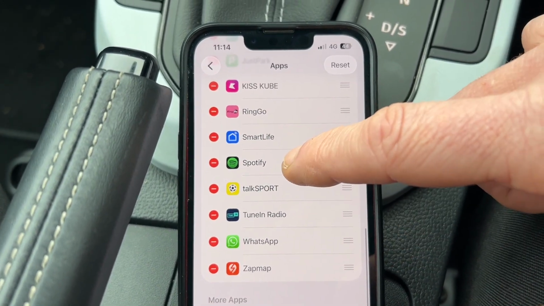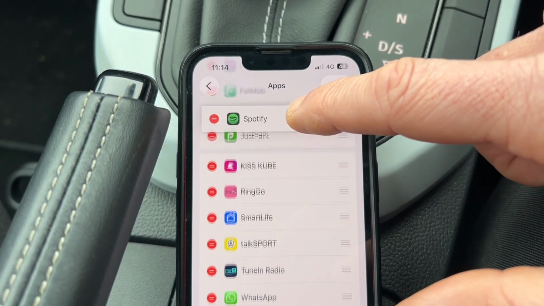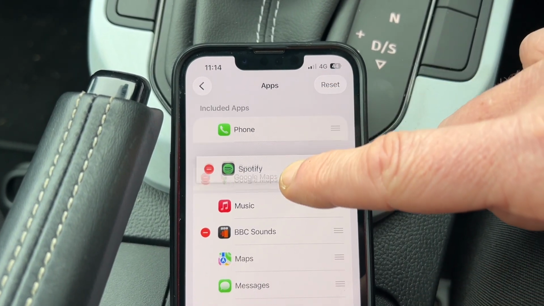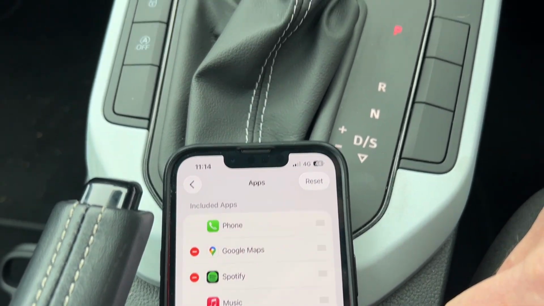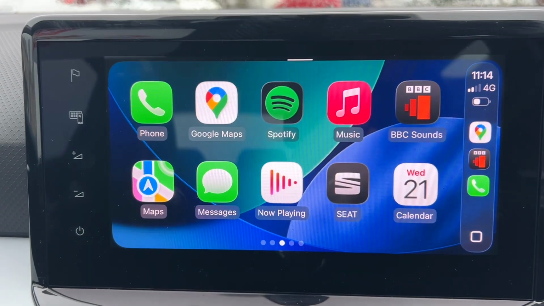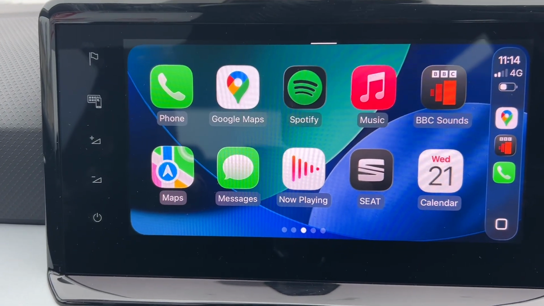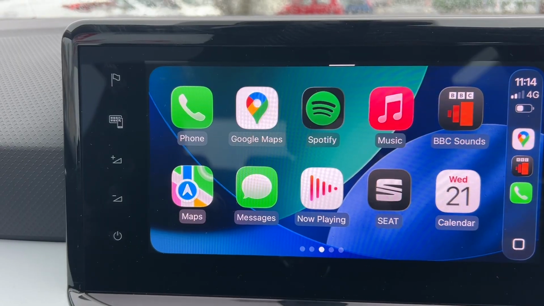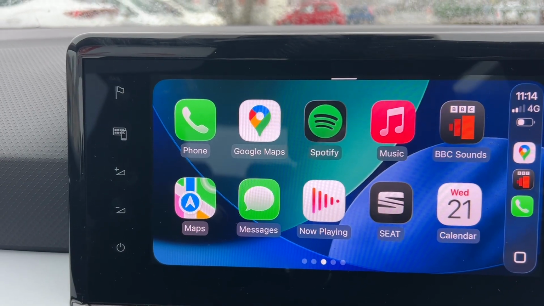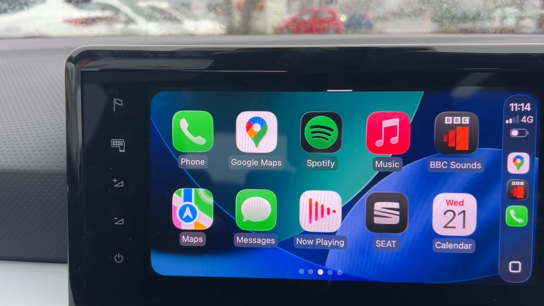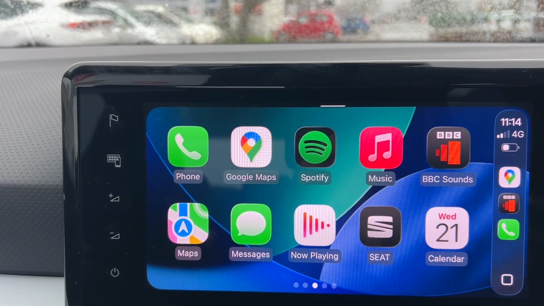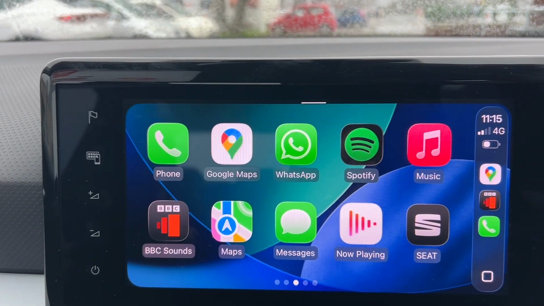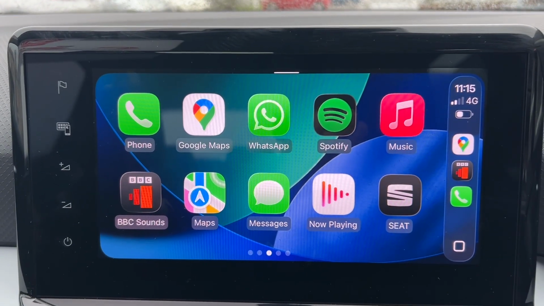And I'm going to carry on, do the same with Spotify, so tap, hold it, and then it will slide up to the top. And then I'm going to do WhatsApp now while I'm doing it here. So I'm going to adjust WhatsApp, slide it up, and then you'll see WhatsApp will appear. There we go. So that's in real time connection.